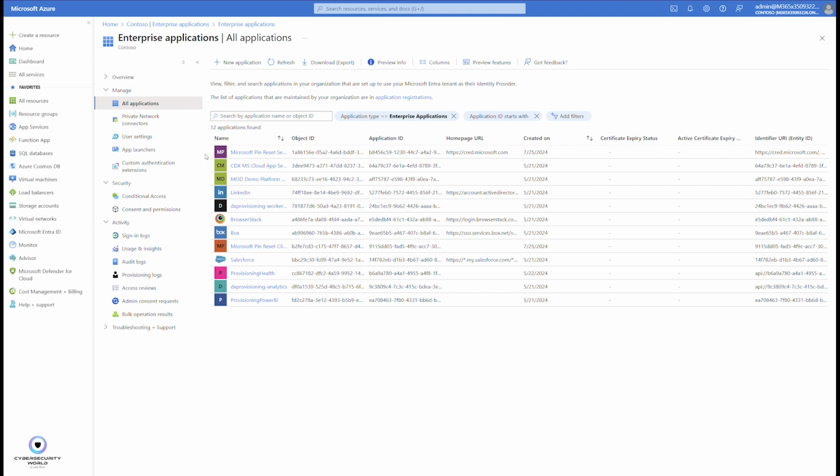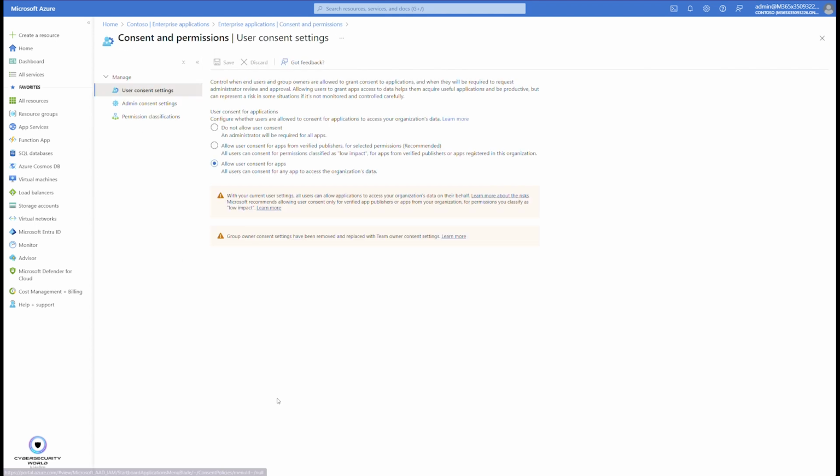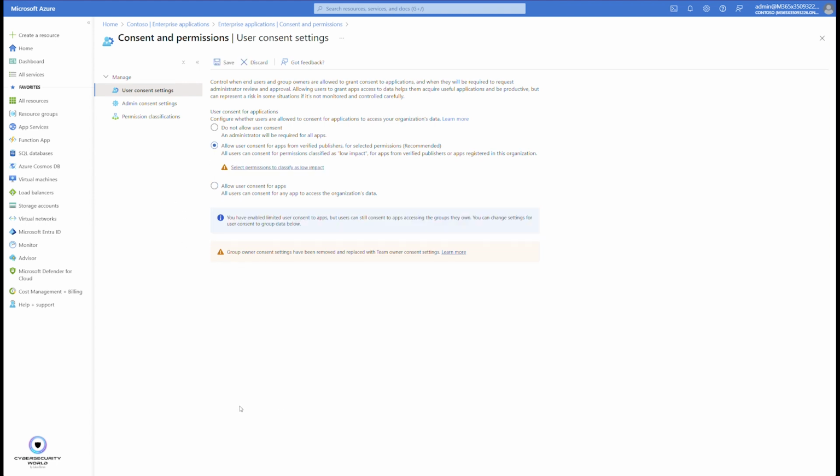If you want to disable it, go to security and consent and permissions. And this is the default config: allow user consent for apps. This means that all end users can consent to enterprise applications. This is something we don't want. You should limit it at least to allow user consent for apps from verified publishers for selected permissions. You can define the permissions that you want to allow end users to consent to.